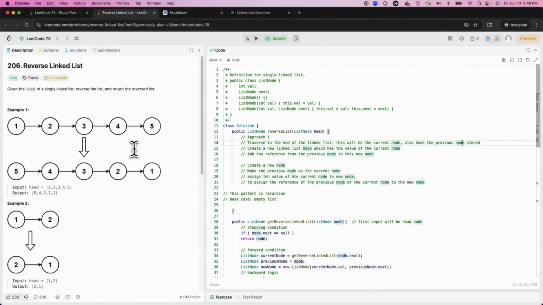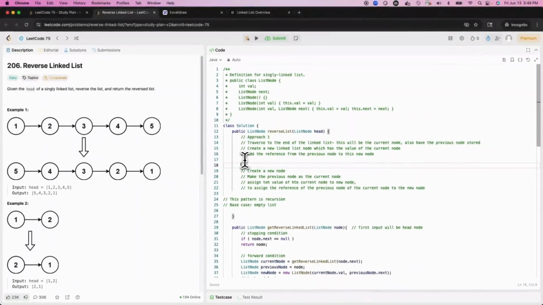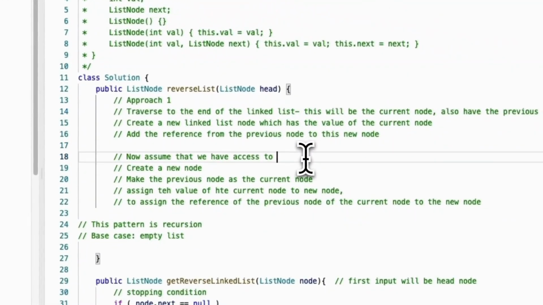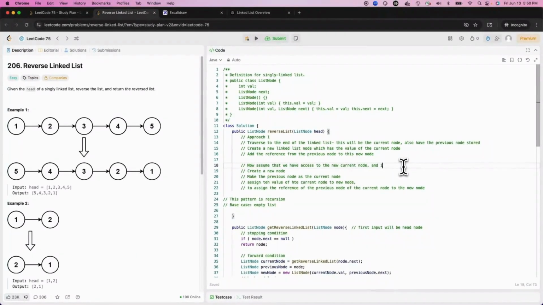And once we do that, what do we do? Then we assume we need to have access to 3 as well as the new node, which is 5, right? So I think I missed that part here. Now assume that we have access to, which one? The new current node equal to the previous node, which is this previous node. So that is the new current node and its previous node. So we have access to 4 and 3.